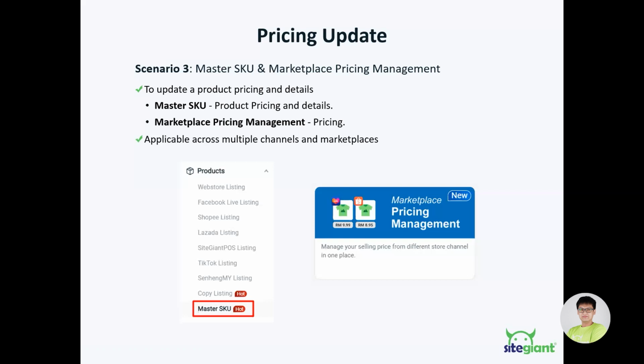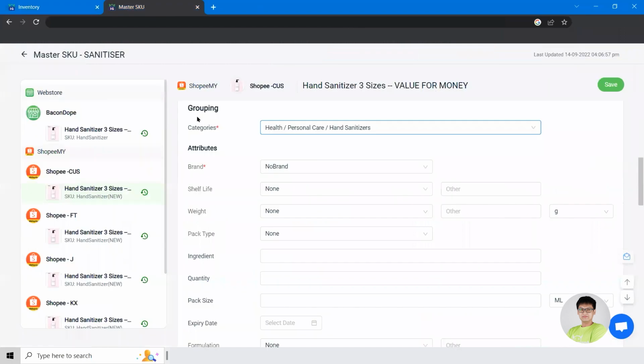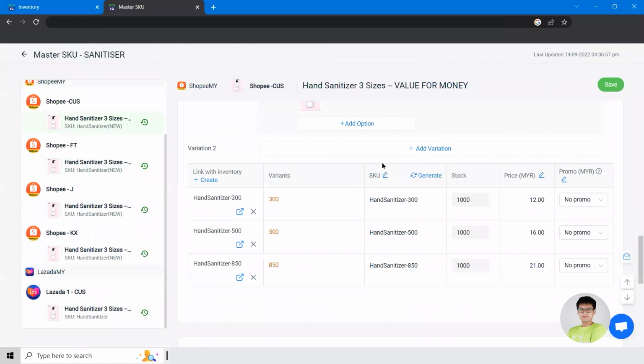So from here, for Master SKU, I'll just show you a glance through. Same thing in my Master SKU, I can scroll and look for this product with variant.